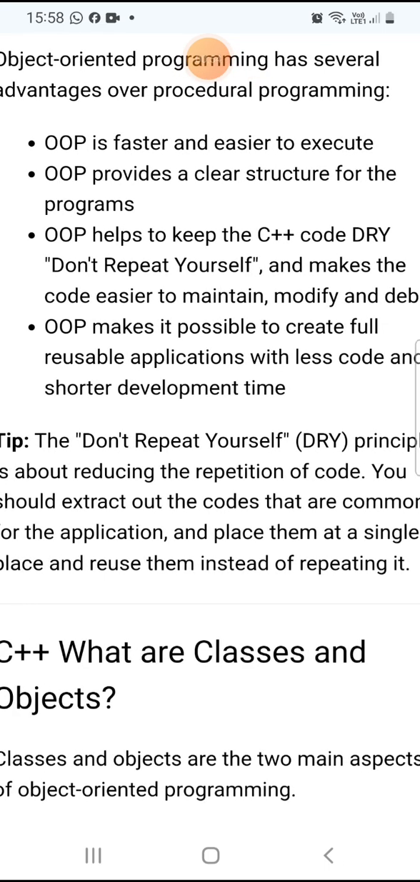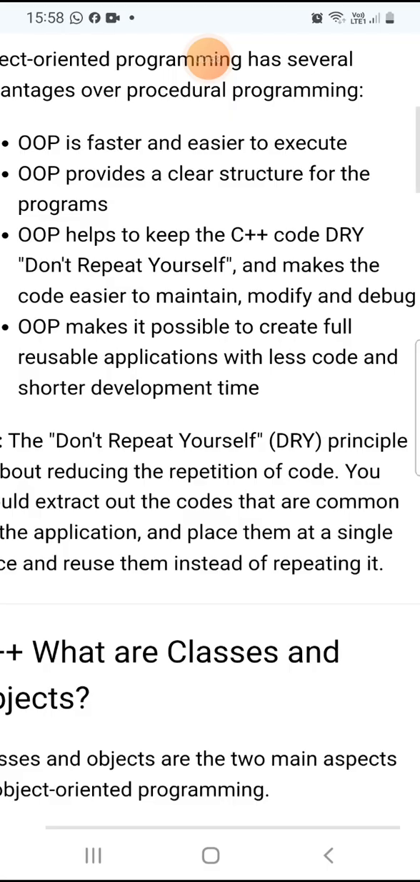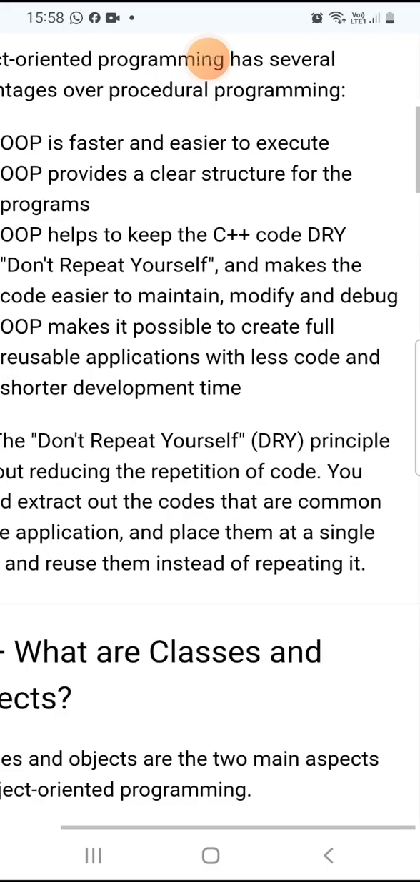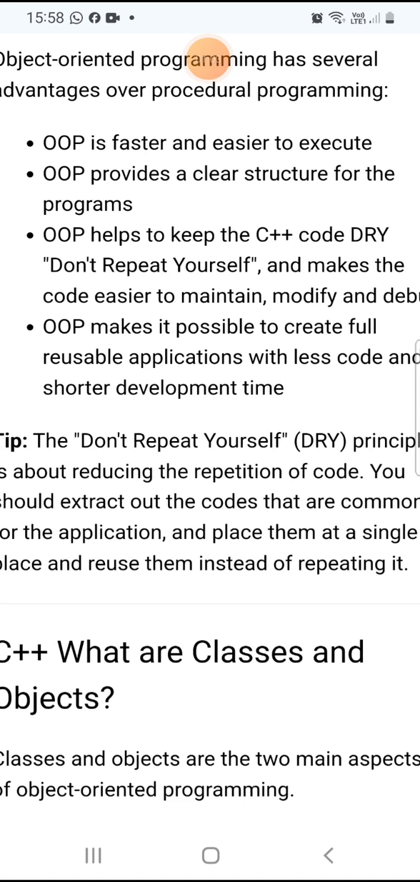So that code is very easy to maintain, and if you need, that code can be modified and debugged. Debug means, I told you, bug and debug. Bug means errors. If any error is there in the code, that is called a bug. And whenever you rectify that code, that rectification is called debugging.